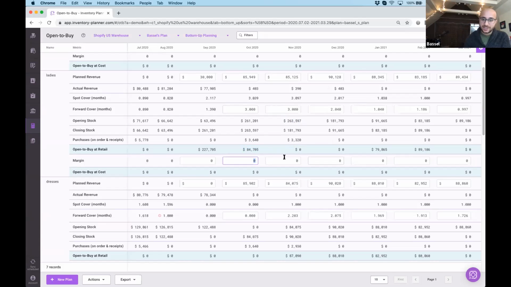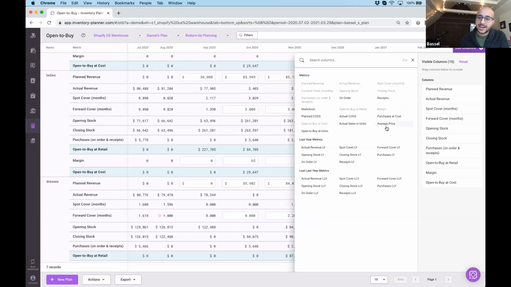And my margin is a 65% margin. So what this is going to do is calculate open to buy at cost based on that margin value. This would tell us as long as you buy another $29,647 in the month of October and you receive it in the month of October, then you would end the month so that you'd set up November 1st with enough to cover you November, December, and January. Now, if we go even a step further here, if I were to grab that gear icon at the top, I'll say add in my average selling price.